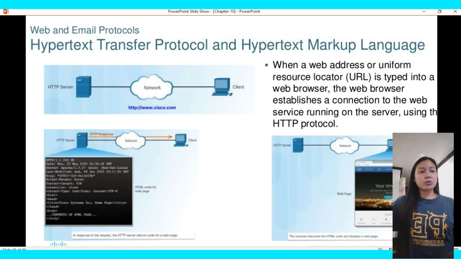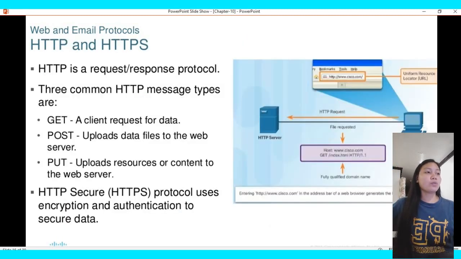In 10.2, we have well-known application layer protocols and services. When a web address or uniform resource locator, URL, is typed into a web browser, the web browser establishes a connection to the web service running on the server using the HTTP protocol.